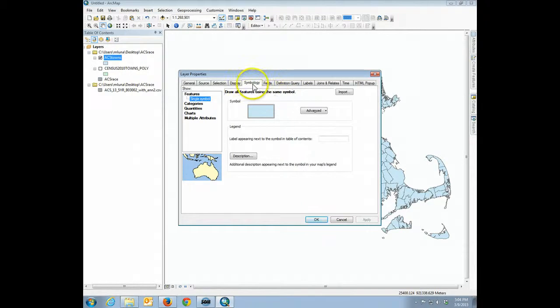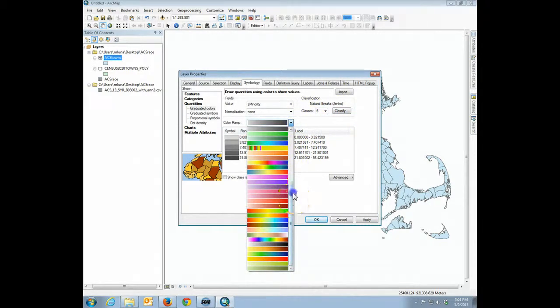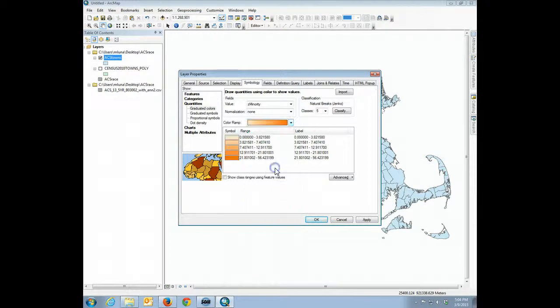All right, symbology tab. Right now it's single symbol, so they're all blue. We're going to go to quantities. We're going to choose graduated colors. And we're going to choose that Z minority field. All right, and it automatically throws down a range, which you can change how it does the ranges, and picks a random color ramp. Gray is not exactly inspiring. It doesn't really matter at this point, but whatever color range you choose, I'll choose this orange.